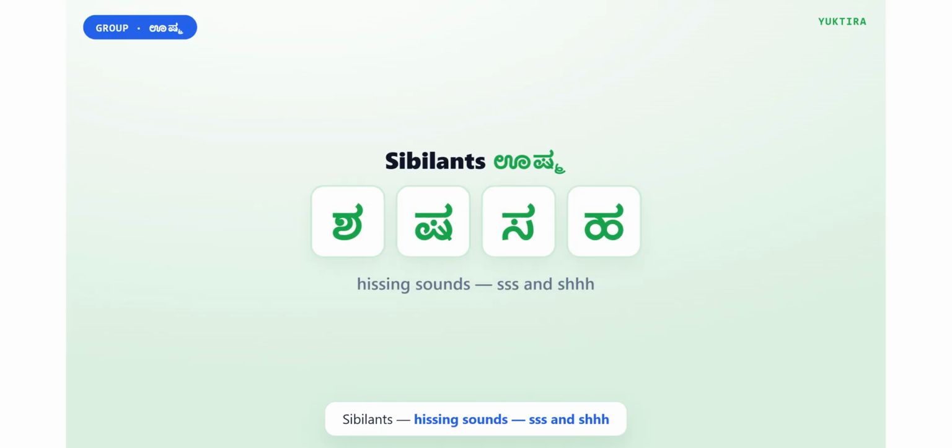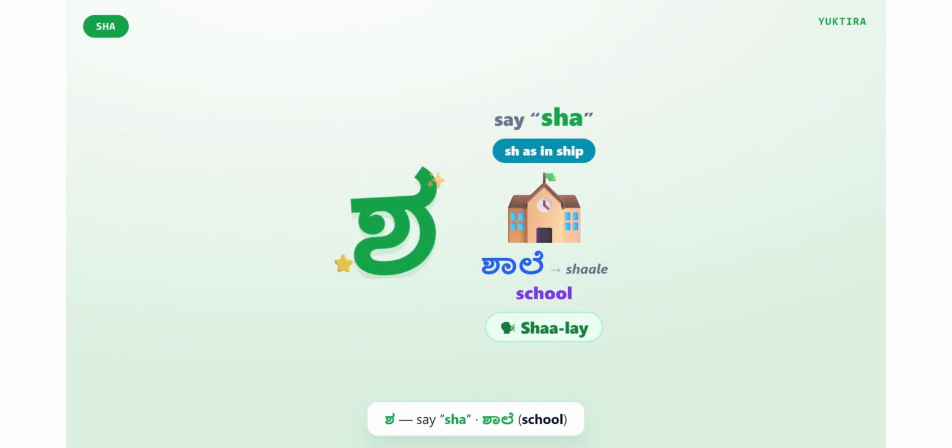Next, the hissing sounds, the sibilants. Sh, sh, s, h. Listen for the s and sh. Now the hissing sounds. Meet sh. Say sha like the sh in ship. Shh. Say it with me. Sh, sh, sh. Sh gives us shale, which means school where we learn and play.